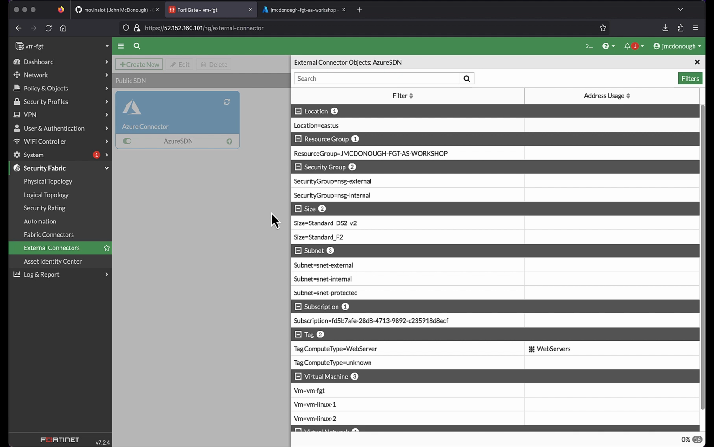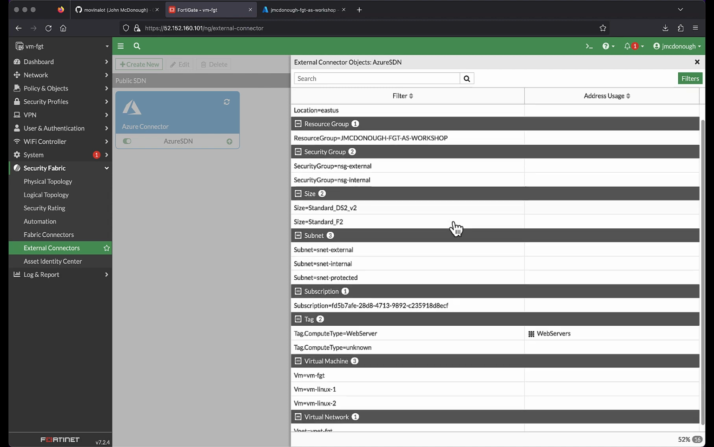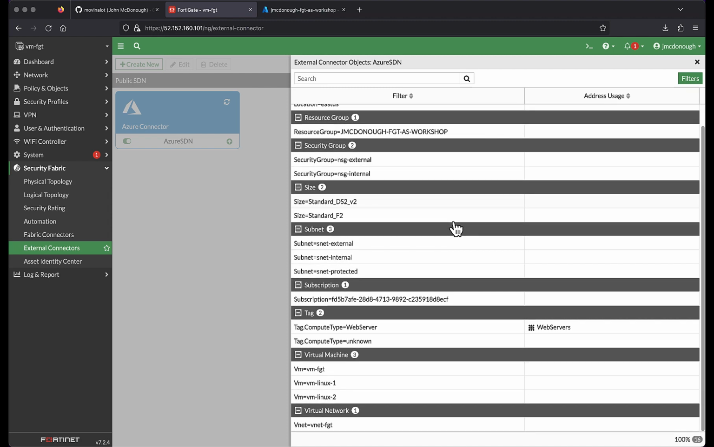The Azure SDN connector scope is related to the VM identity. That's what's being utilized to enable the privilege to read the Azure environment. The VM identity was given a role that allowed it just to look at this resource group. And within this resource group, several aspects of the Azure environment have been returned: the resource group name, some security group names, as well as instance sizes, subnets, etc. But the one that we're going to be triggering off of is the tag compute type and some value.